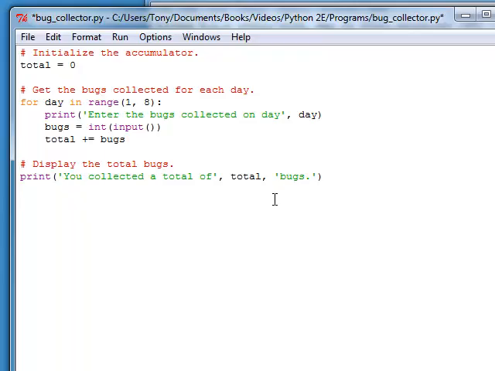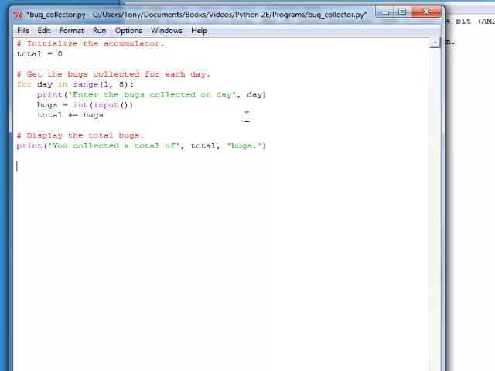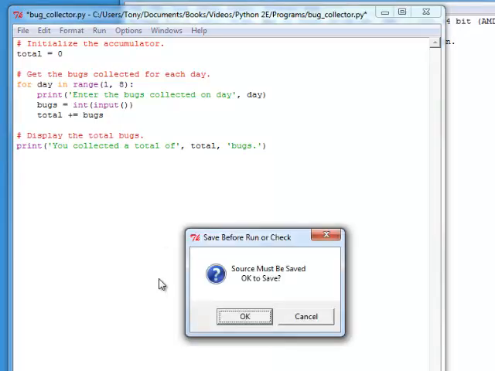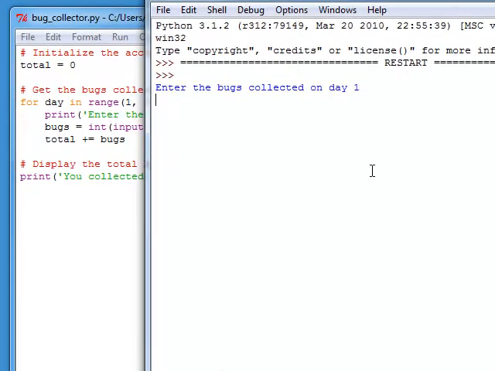Okay, so this is, I think, a pretty good first draft of the program. Let's go ahead and run this. Hopefully there are no errors. And of course we'll save the program. Okay, well, this is a good sign. The program actually starts running. Enter the bugs collected on day 1.